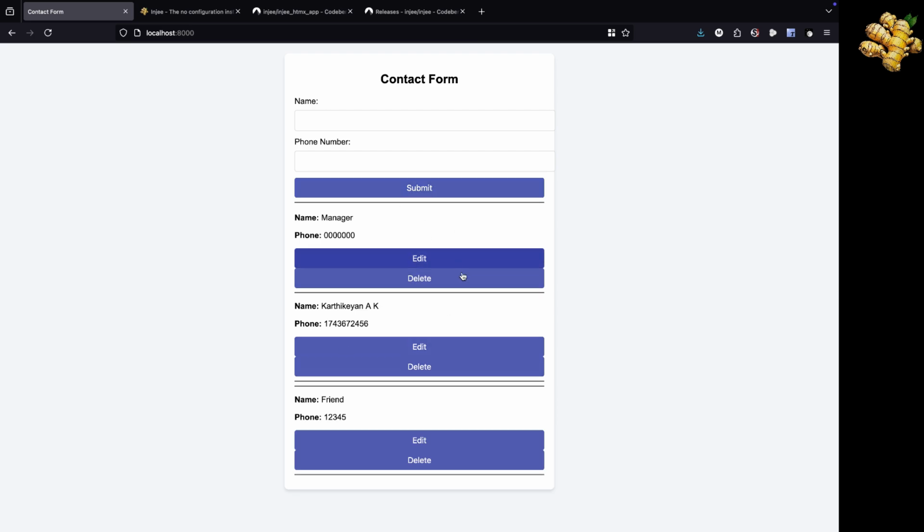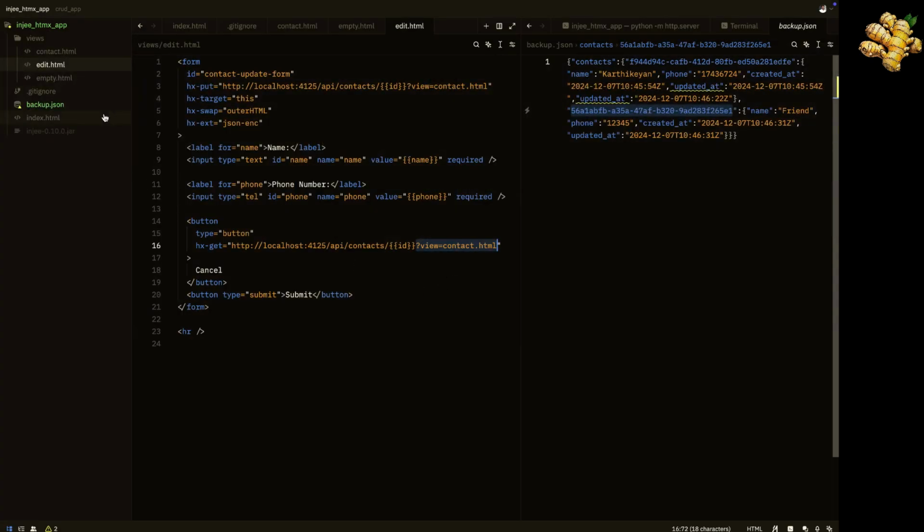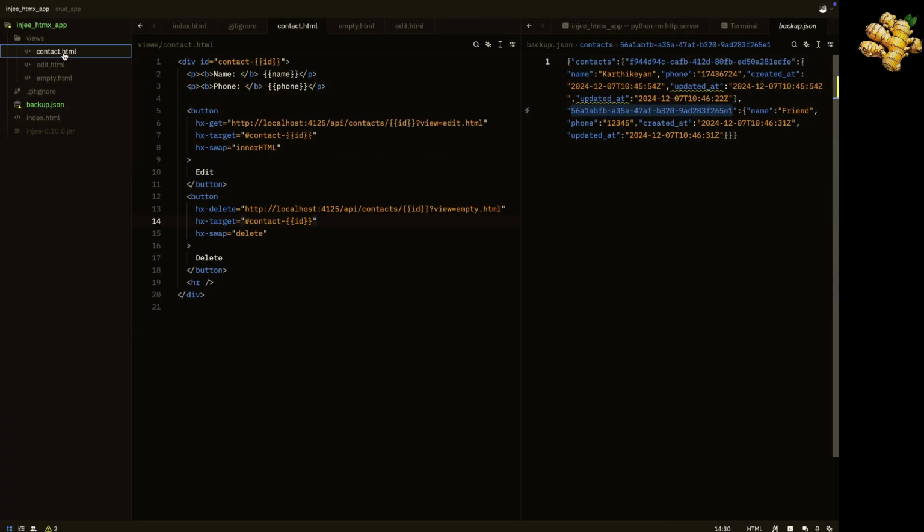So now I just want to delete it. This is how delete works. You have contact over here, and for delete, it goes to hx-delete. And this is the target, the contact ID. That is, in this contact form, this is the target. It just says whatever you get from delete, you just delete.